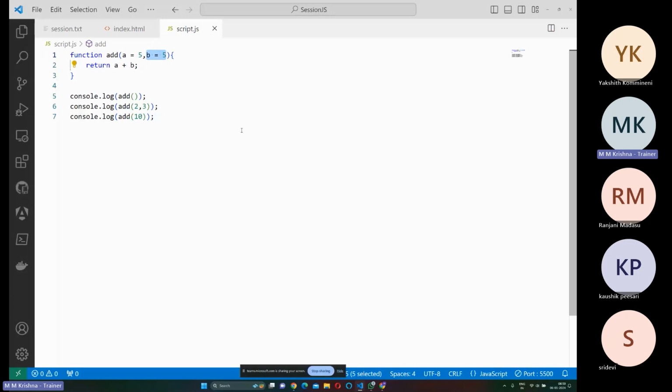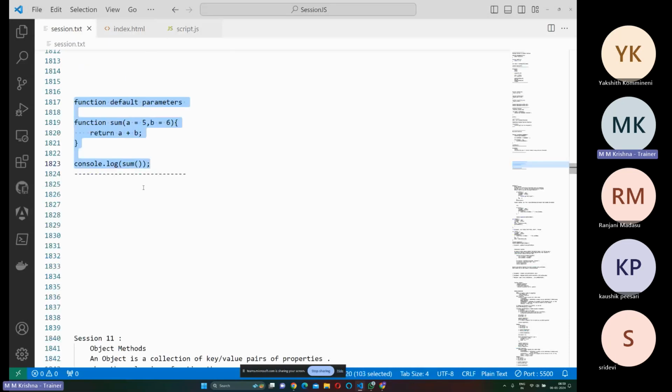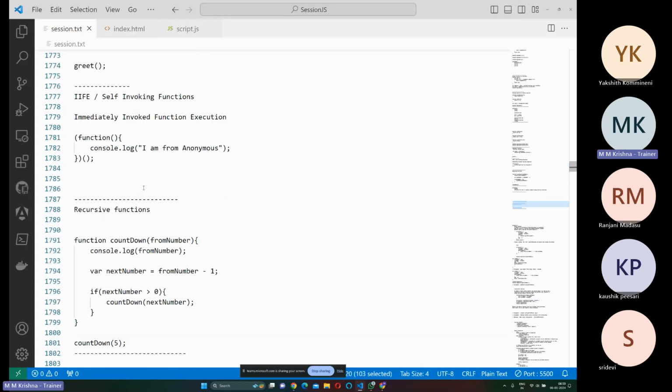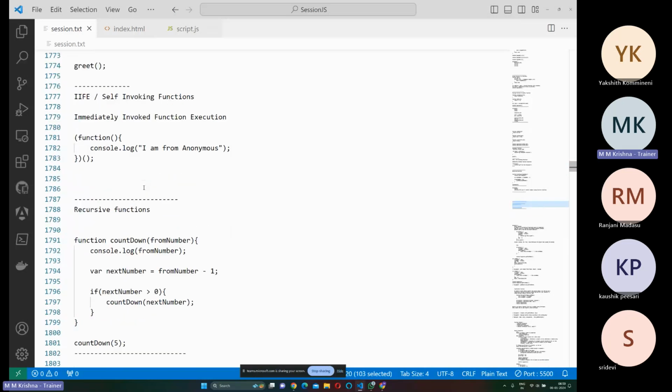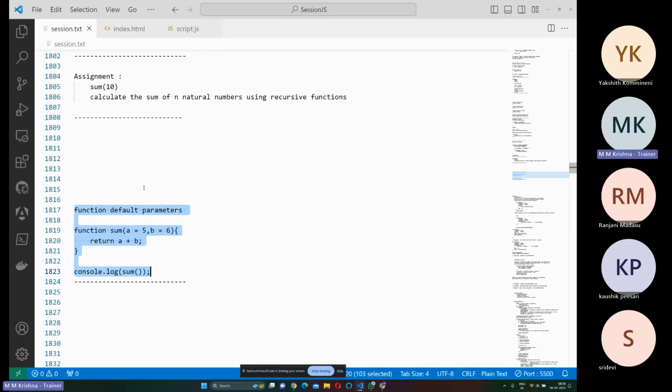So if you are not passing the first parameter, then it will directly be taken as undefined, and undefined plus a number will be NaN, not a number. Okay, so those are all the functions. There are different types of functions, and these are called the function context.